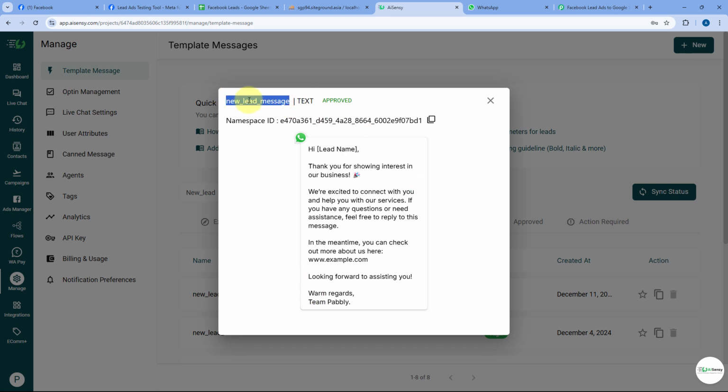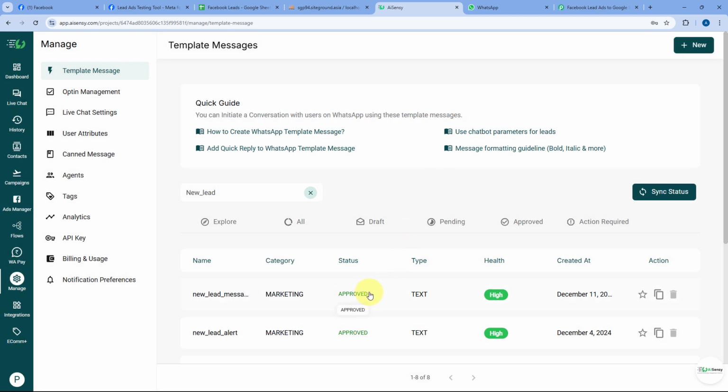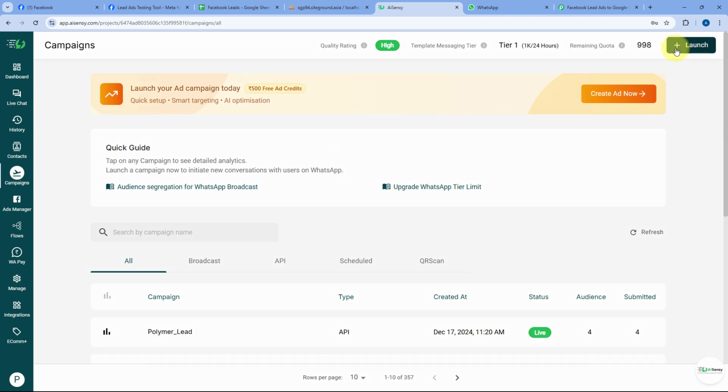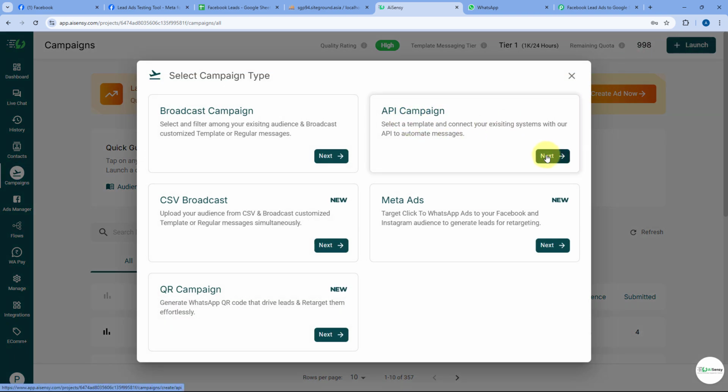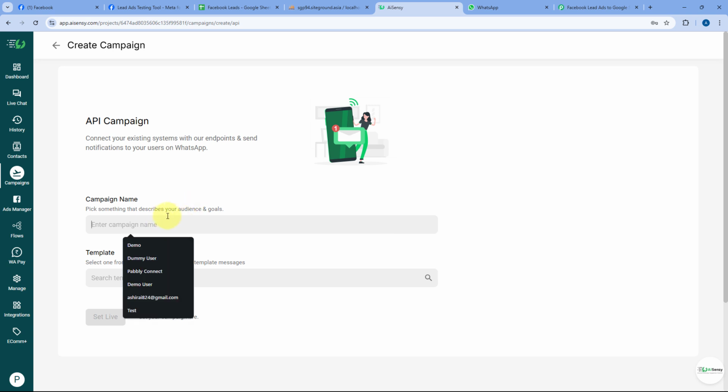Now what we have done, we have already created the template message and got this template approved from Meta. Once the template is approved, we are going to create a campaign using that same template. Now to create a campaign, just go to the campaign section over here, click on this launch button and select API campaign and click on next. After clicking on next, here we have to enter the name of the campaign. So I'll be naming my campaign as Facebook Leads via Pabbly Connect. You can basically give any campaign name as per your choice.